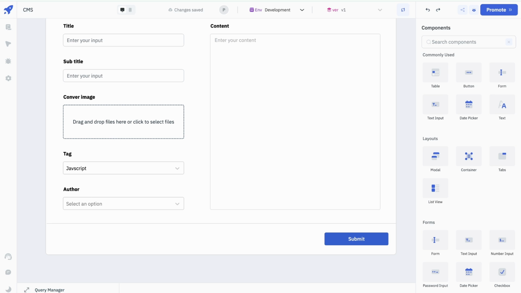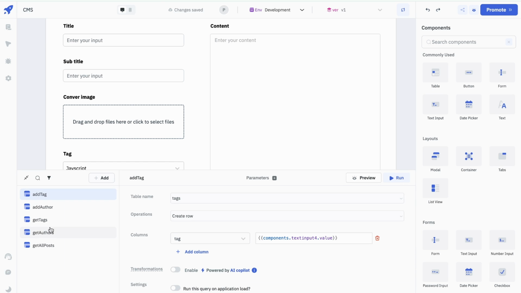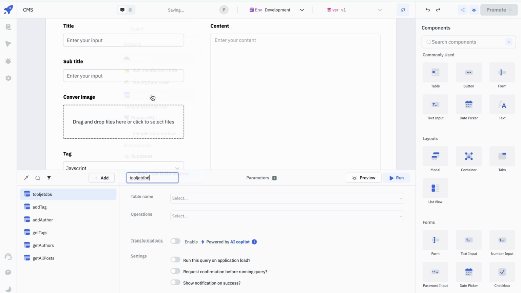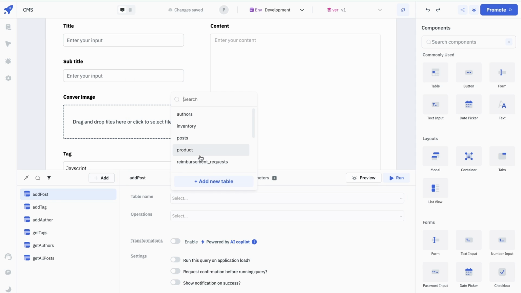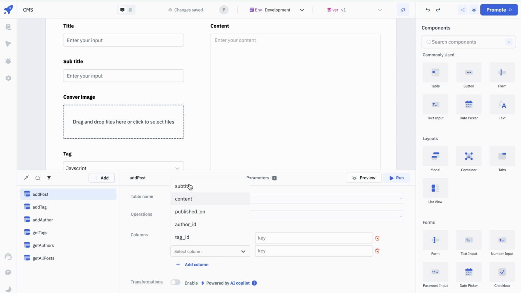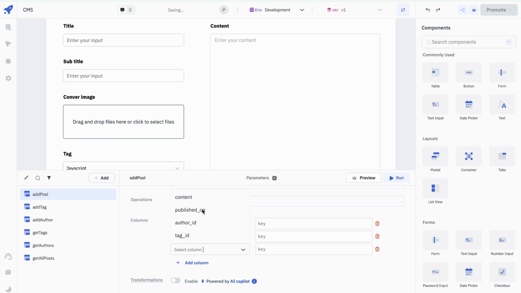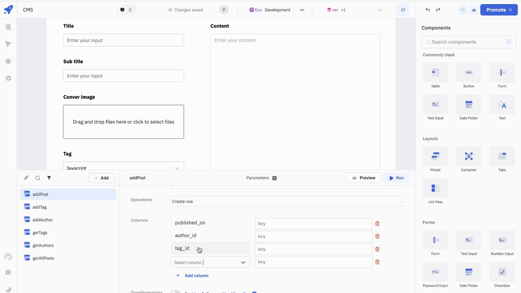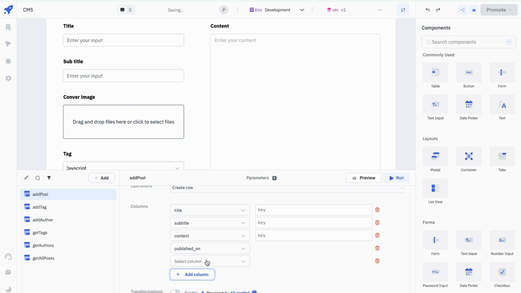Okay, so let's jump and start adding queries. The first query will be the TGDB query, ToolJet database query, for adding post. For post, I'll go to posts, create row. Let's start adding columns: title, subtitle, content, published on, author ID, and tag ID.